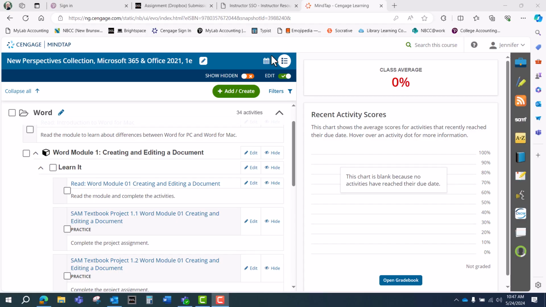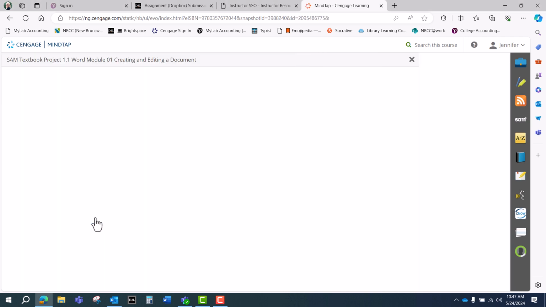All right, we are going to get started with Word Module 1, creating and editing a document. So you're going to go into Mind tab, the new Perspectives collection, Microsoft 365 and Office 2021. And you can click here. This is the textbook. This is the ebook. And just below is SAM Textbook Project 1.1, Word Module 1, Creating and Editing a Document. So that's the one that we're going to go through.